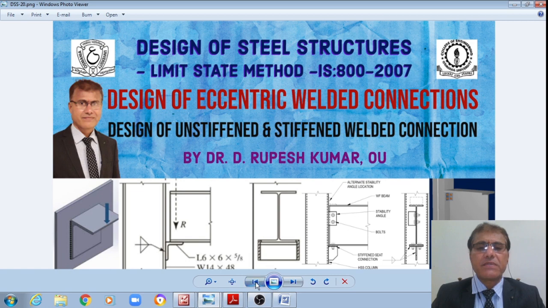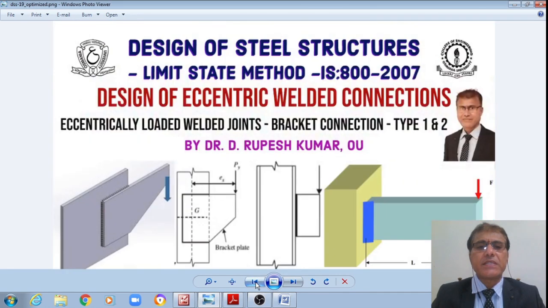Whereas in the previous class we have seen the designs of eccentrically loaded welded joints, that is, the bracket type 1 connection as well as the type 2 bracket connection.